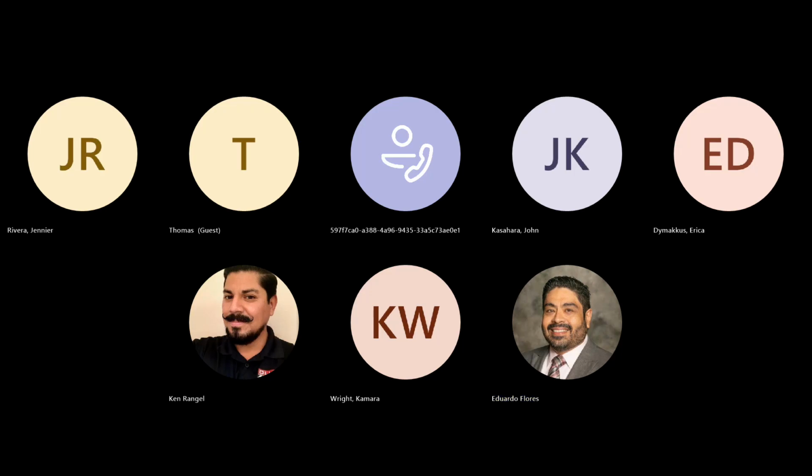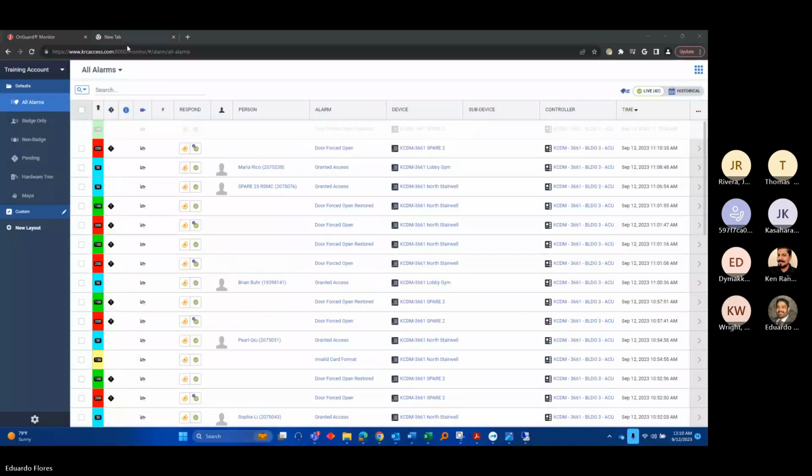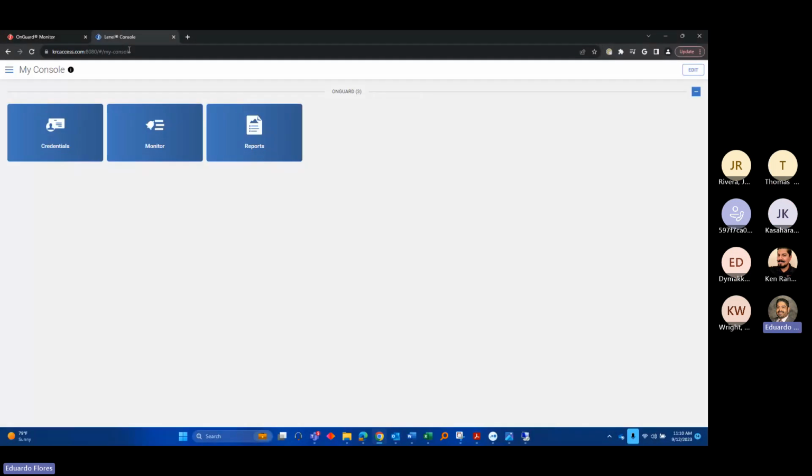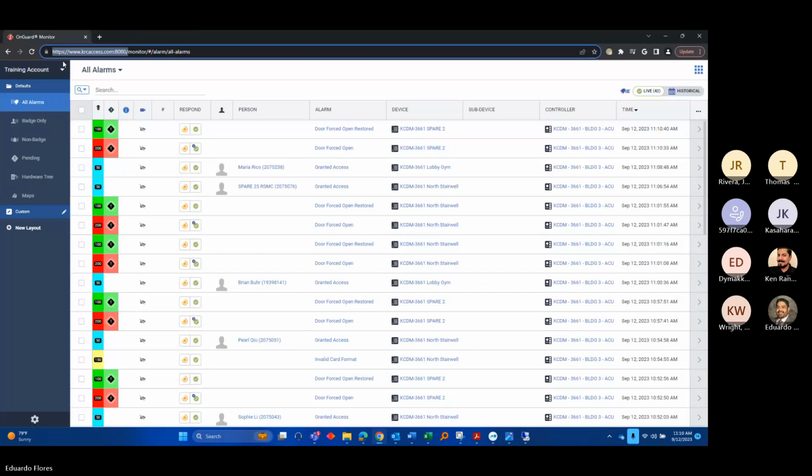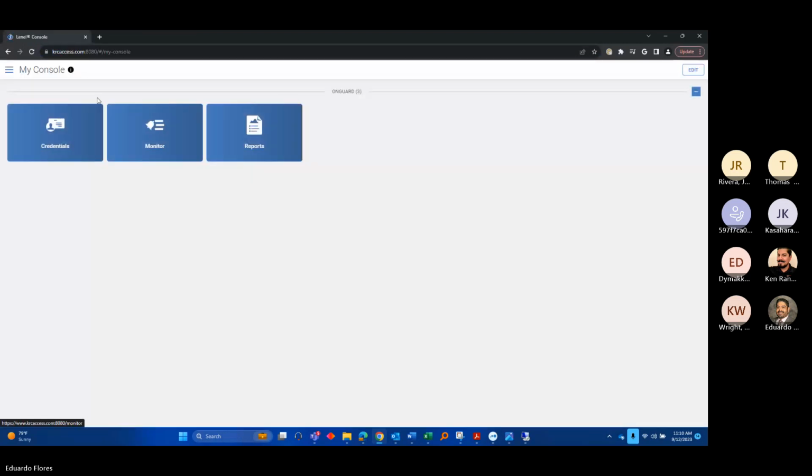Screen. There we go. So everyone should be able to see my screen there. All right.